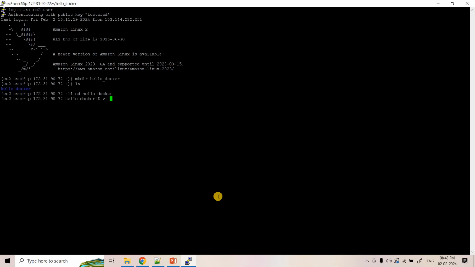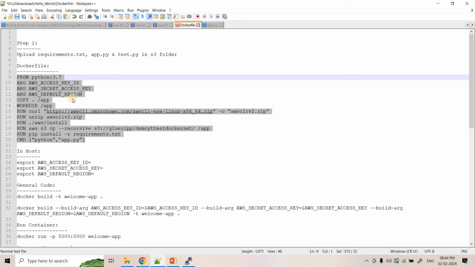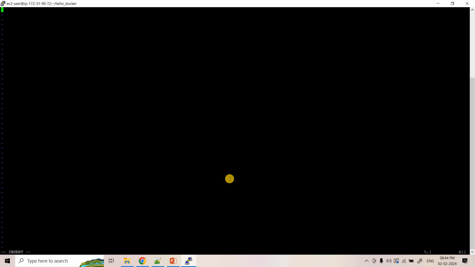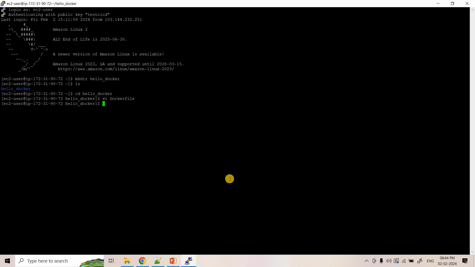So here vi, and here Dockerfile. I'll go to insert mode, and here this is my code. Okay, so I'll paste that, and here I will write and quit. So if I do ls now, we have the Dockerfile.